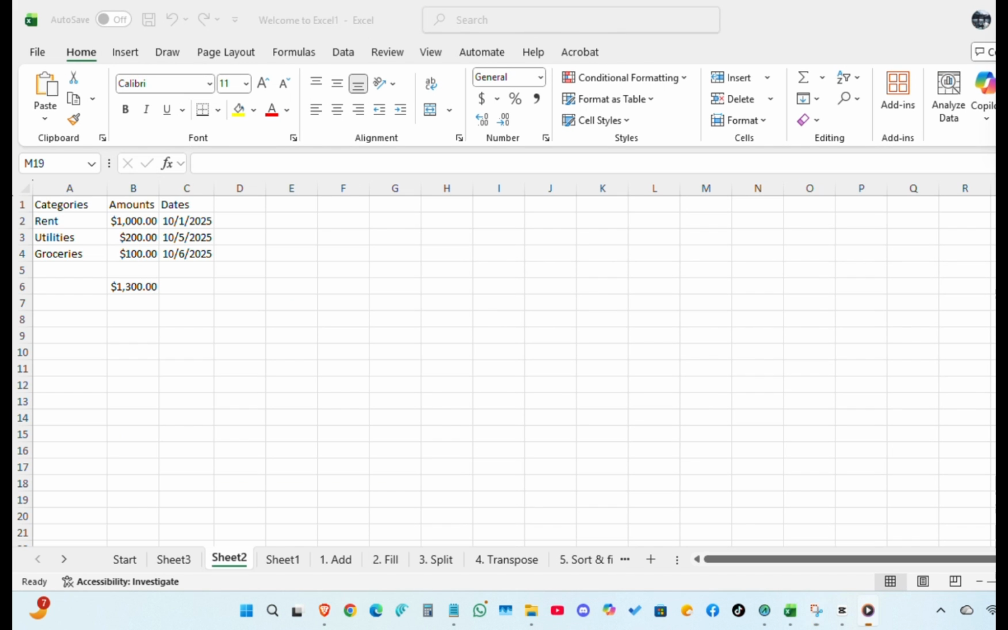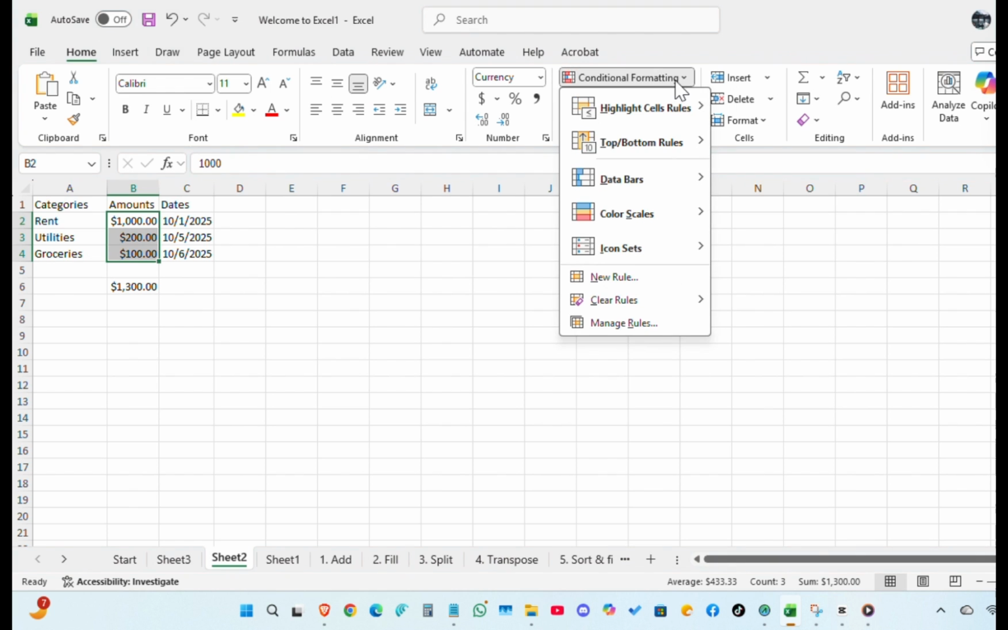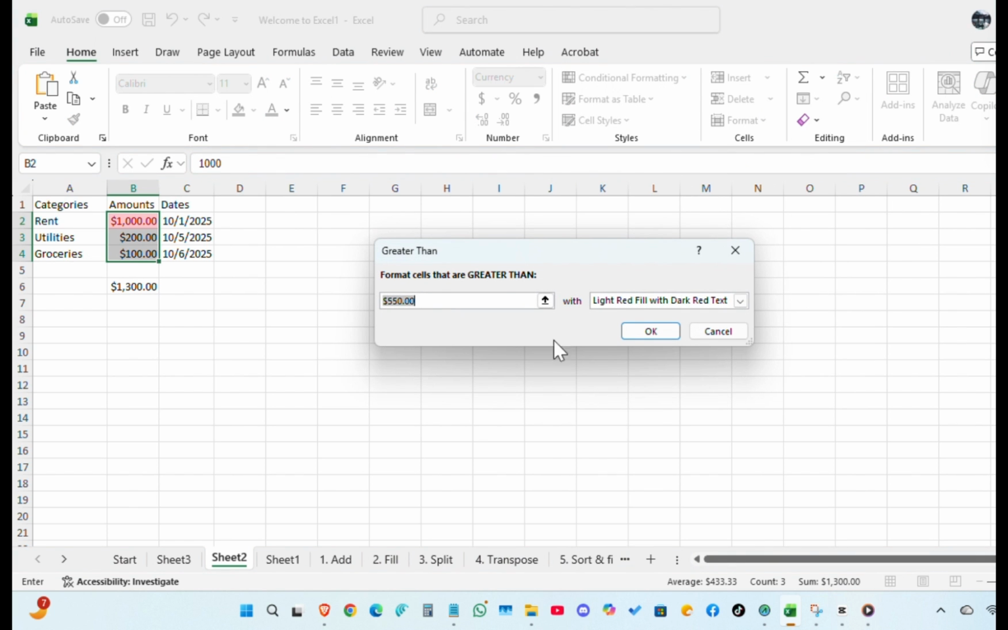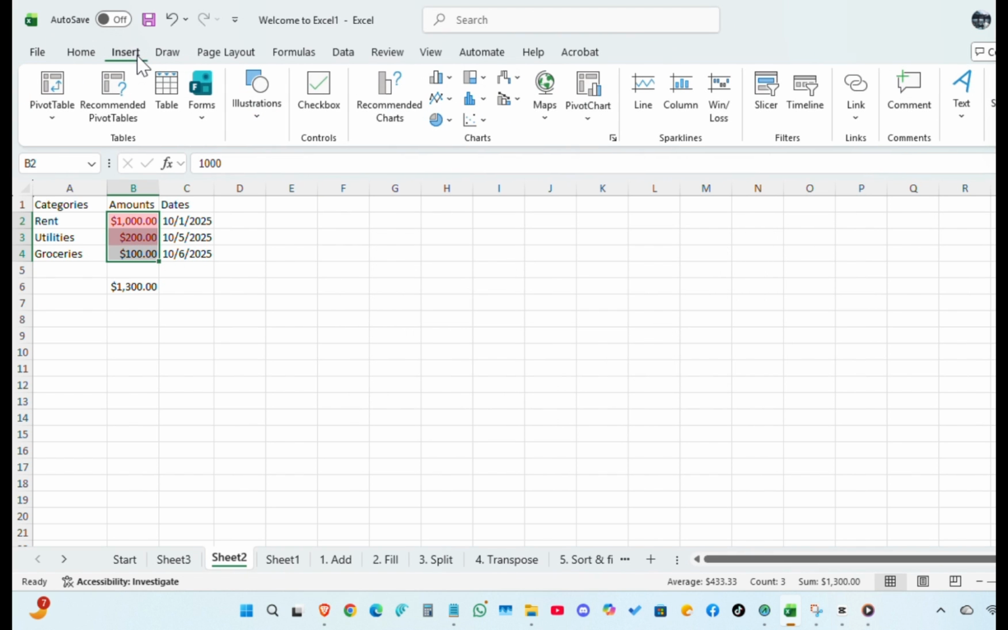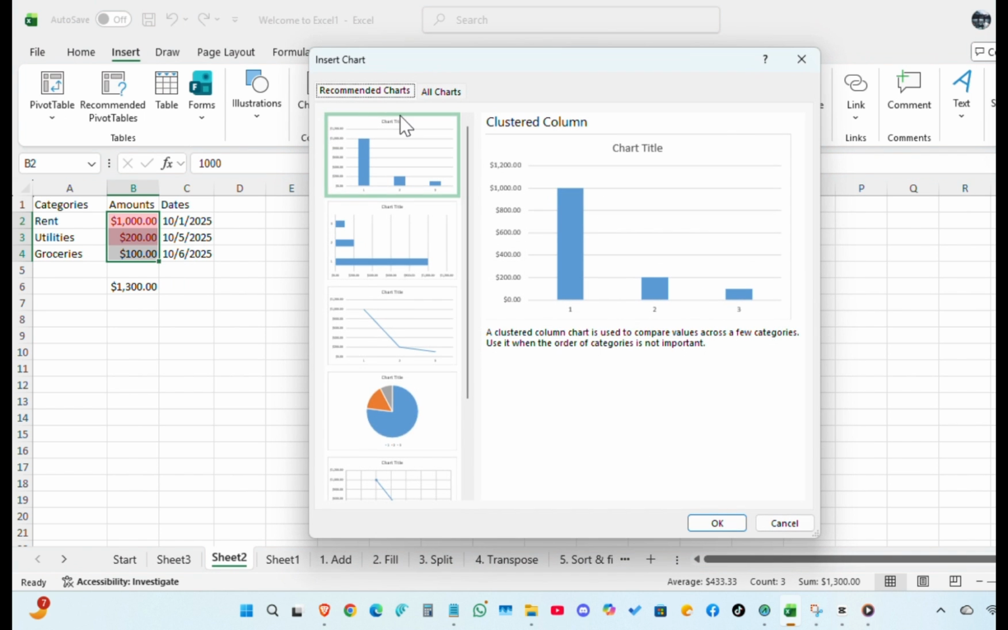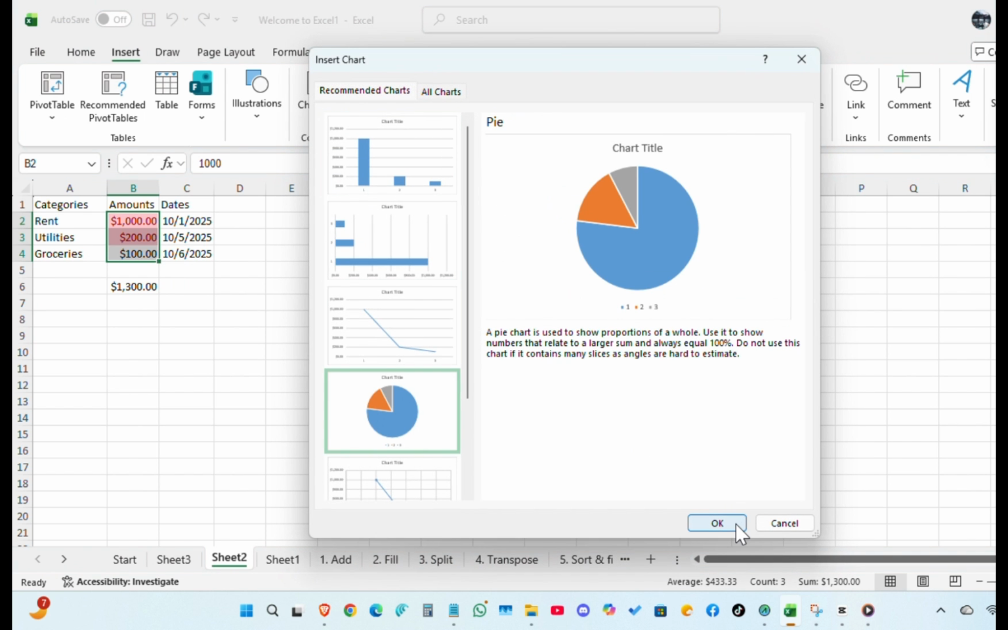Now use conditional formatting for high expenses. Highlight the amounts column, go to conditional formatting, and put the setting to 100 in red highlight. Next, add a pie chart to visualize where your money is going. You've just built a fully functional spreadsheet that calculates, updates, and visualizes automatically.